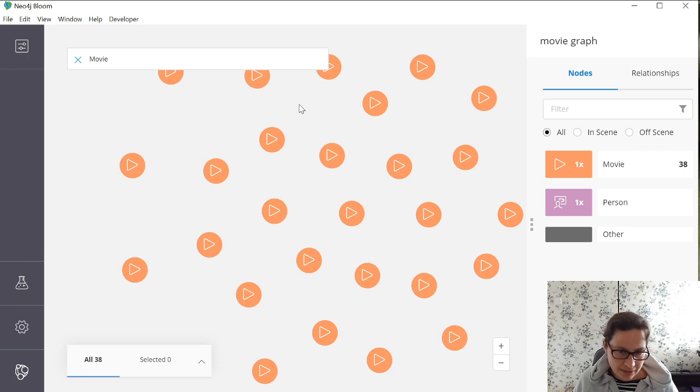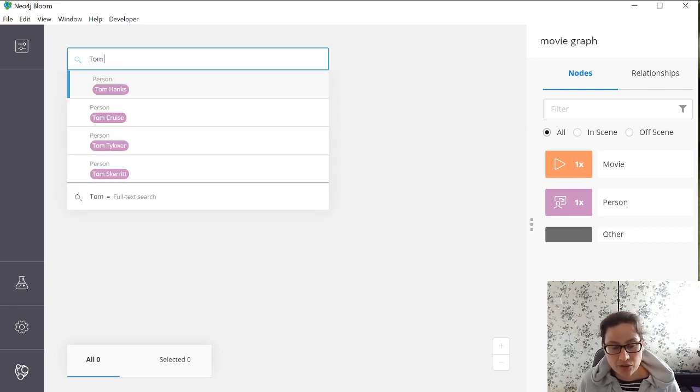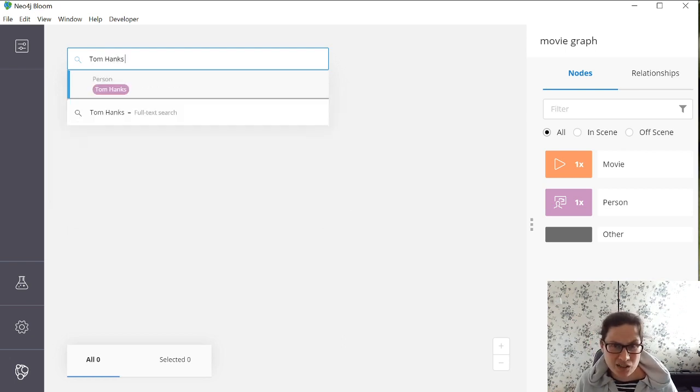So if I clear the scene and I do something like, I want to see what movies Tom Hanks has acted in. So I've put the indexes in, and because I've got the indexes in, Bloom uses those, so I don't have to do match p person name Tom Hanks acted in movie. I can just write Tom Hanks. And because Bloom is this near natural language search when we're working through the database, I can do something like Tom Hanks acted in movie. And then Bloom will try and resolve that into what we're looking for.